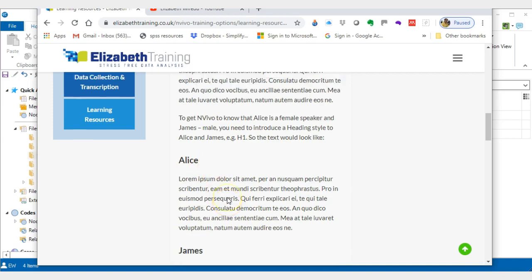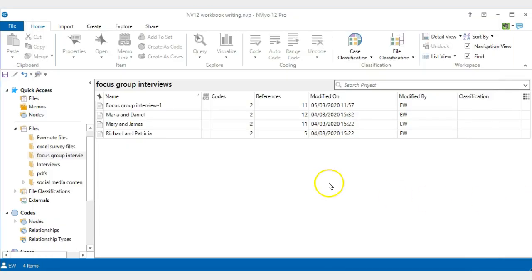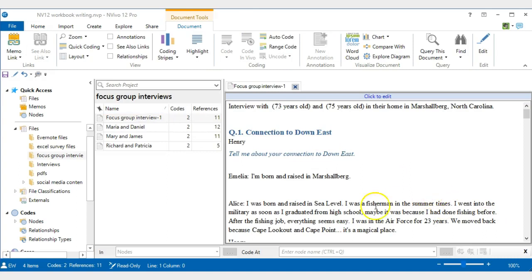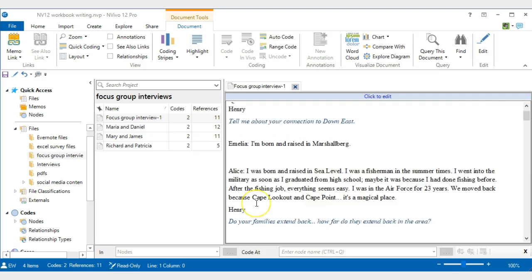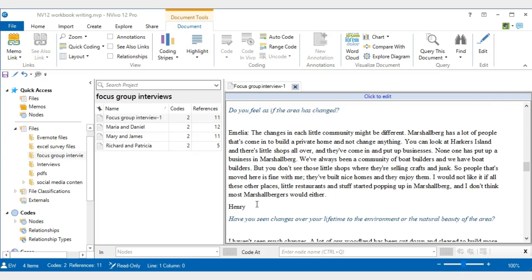So for us to be able to achieve this, I'm going to show you how we do it. In this example, I've got a transcript called Focus Group Interview 1. If I open that transcript, you can see Emilia, and then whatever Emilia said, Alice colon. So that is the scenario which I'm trying to resolve. To do so, we need to click to edit it.